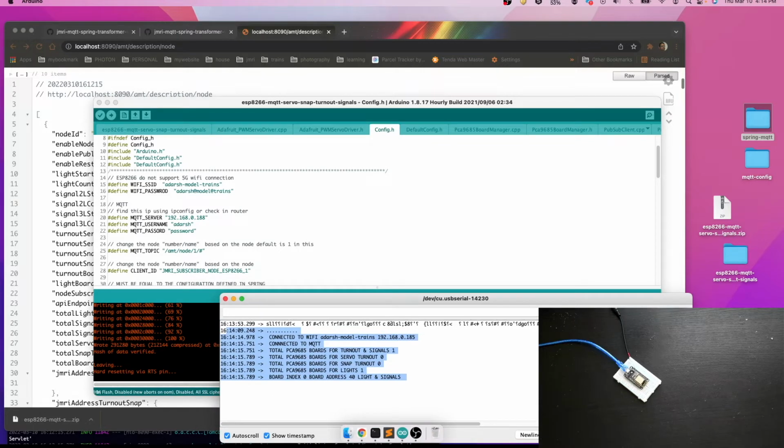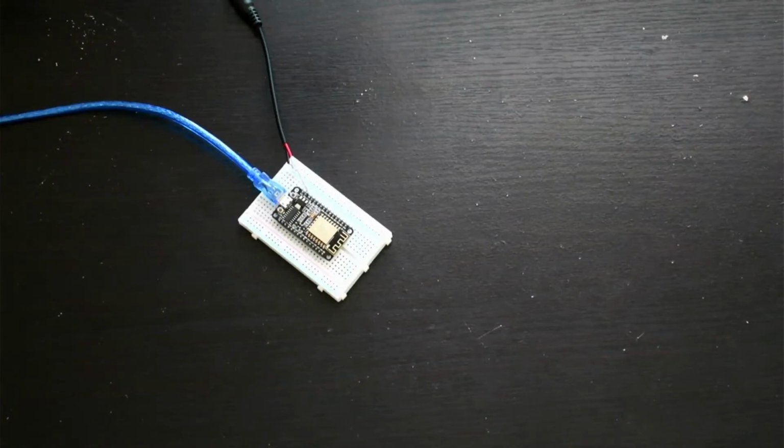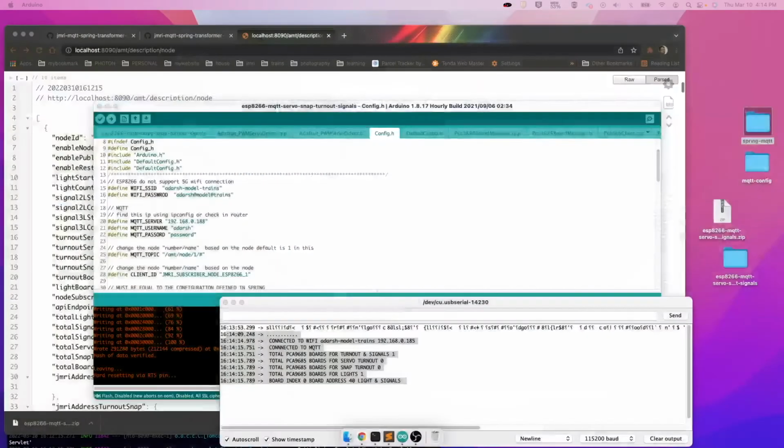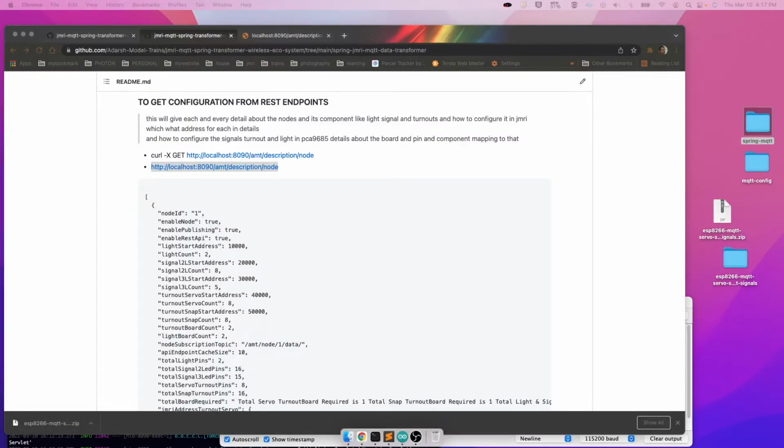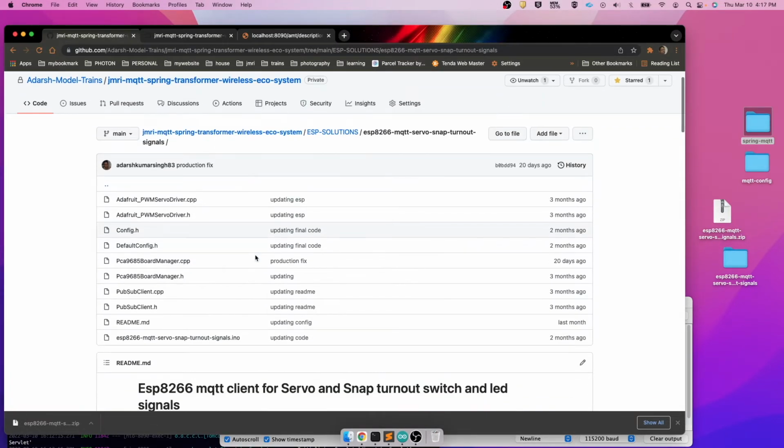So now what we have to do, we have to configure the PCA9685 board as well as the light and test the setup. So let's do that. So let's see first how we can configure the PCA9685 board.